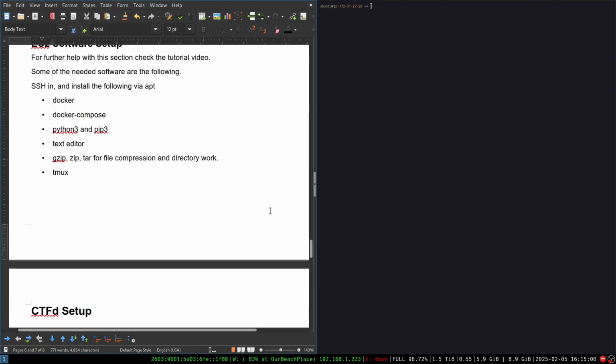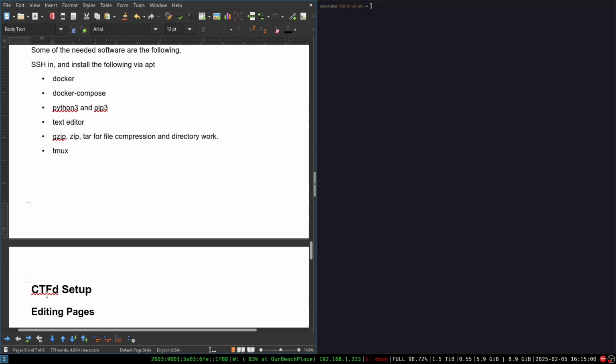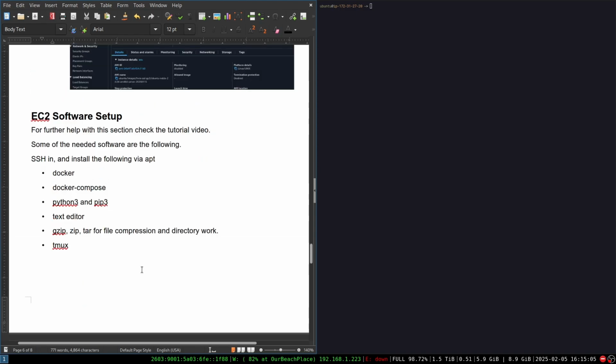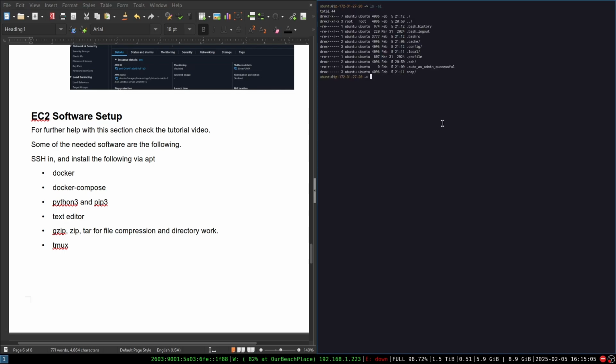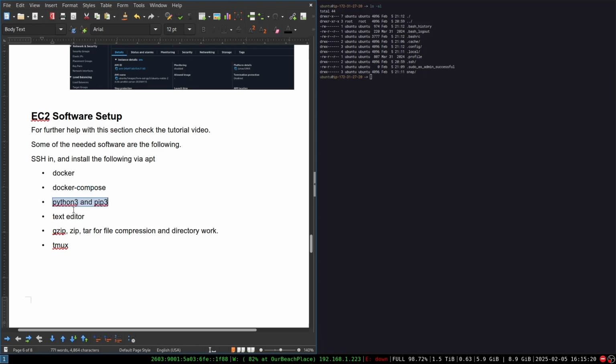If you want to learn the next CTFd setup, check the next chapter. But for right now, we've shown that we have a full EC2 instance. You should be able to access Ubuntu as normal on your EC2 instance via SSH from your host computer. You should have Docker, Docker Compose, Python 3, pip3, and anything else that you really need for this machine.